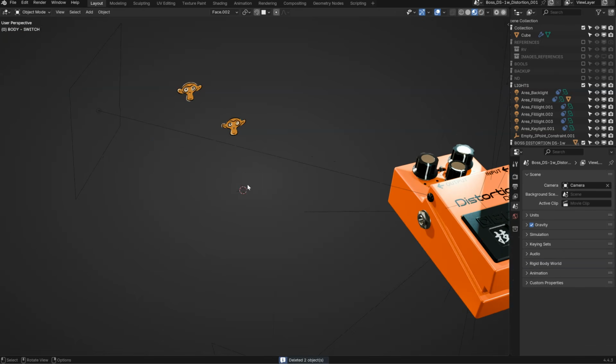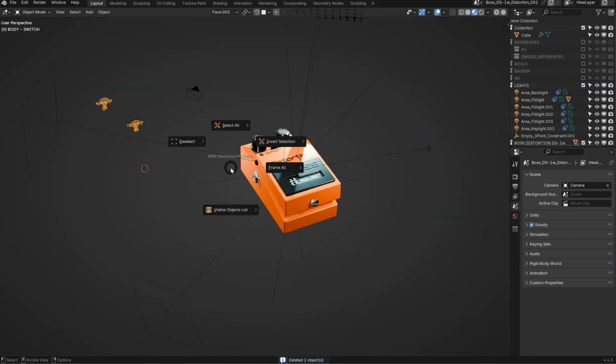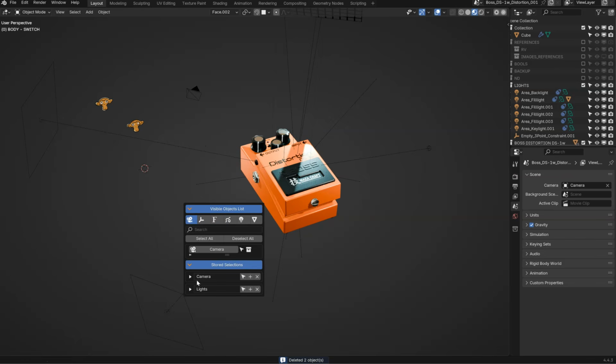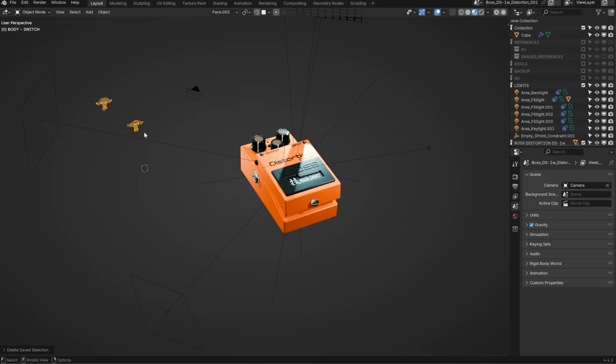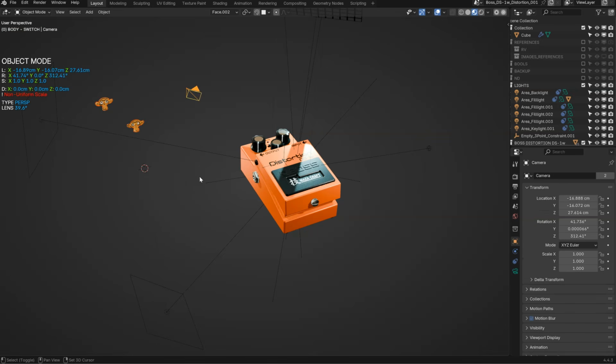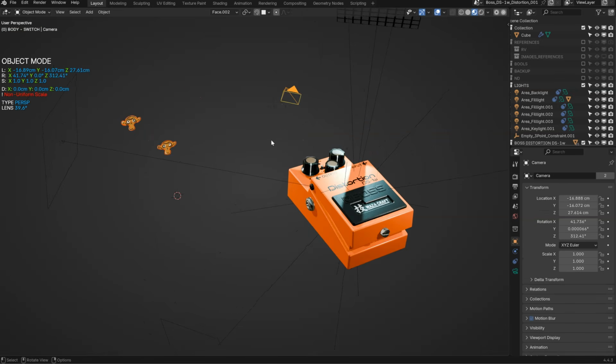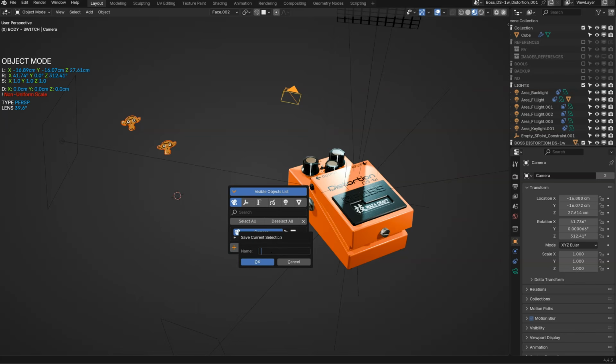When you have several objects in the visible object list and you set some selection, I will get rid of this one and this one just to show you. If I select all of these 3 objects, I will add them to a new selection and store them like that. Let's enter 001. I will click OK.